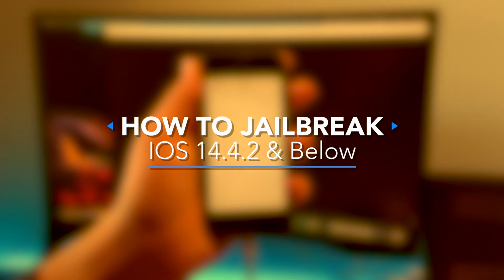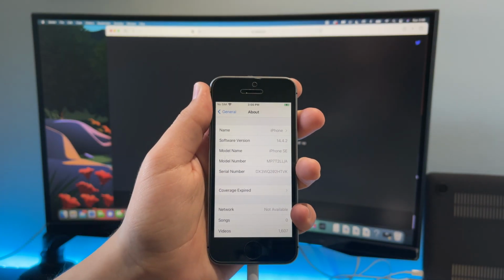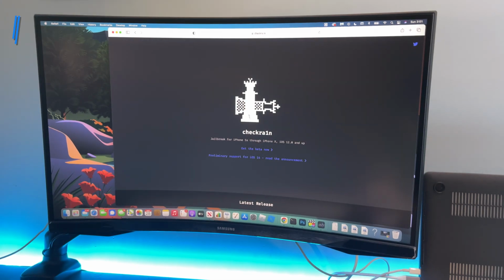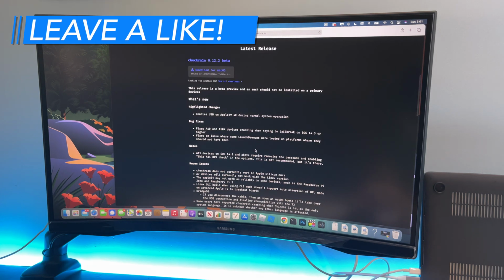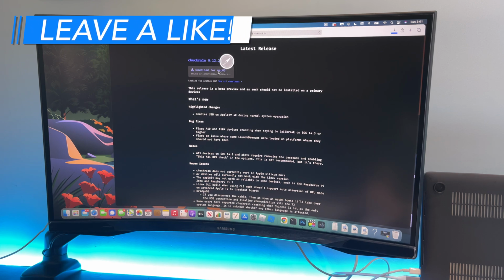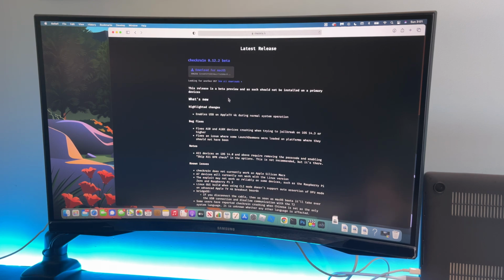This is really easy and it works with pretty much all iPhones that are an A12 processor or below. So you can jailbreak iOS 14.4.2 with the iPhone 5S through the 10, and we're going to be using the Checkra1n jailbreak tool. So what you're going to want to do is go to the Checkra1n website, link below, and you'll click on download for macOS, and you'll need to do this on a Mac computer.